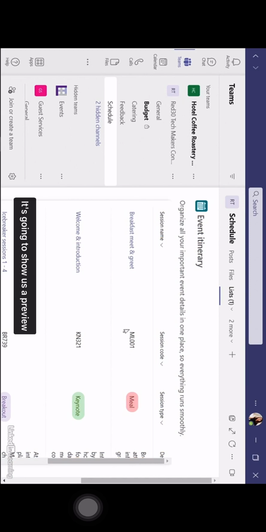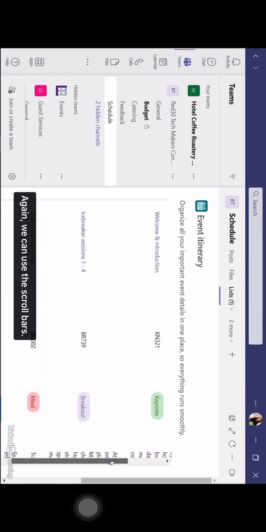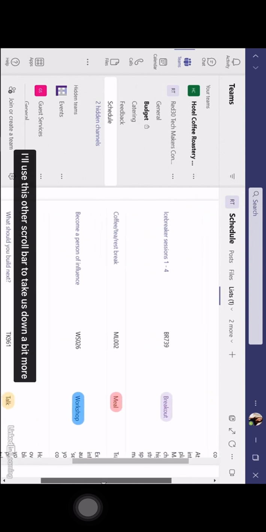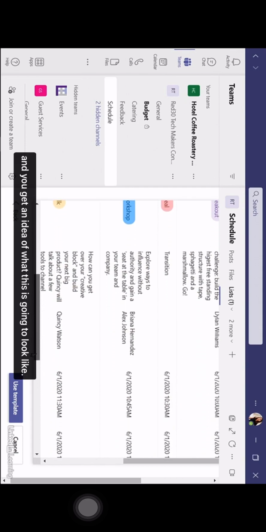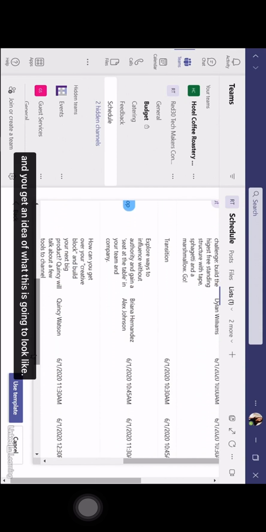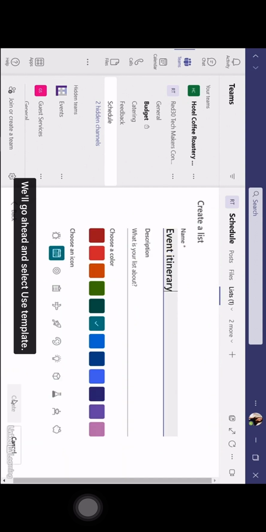It's going to show us a preview of what this event itinerary will look like. Again, we can use the scroll bars. I'll use this other scroll bar to take us down a bit more so that we can scroll to the right and you get an idea of what this is going to look like. We'll go ahead and select Use Template.